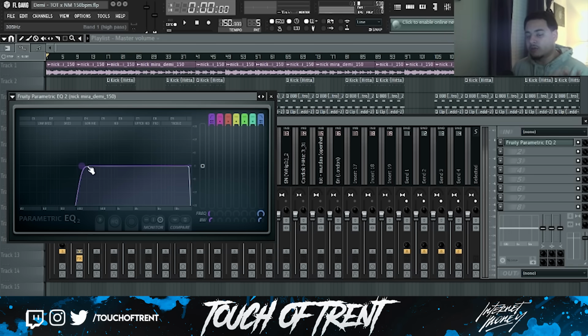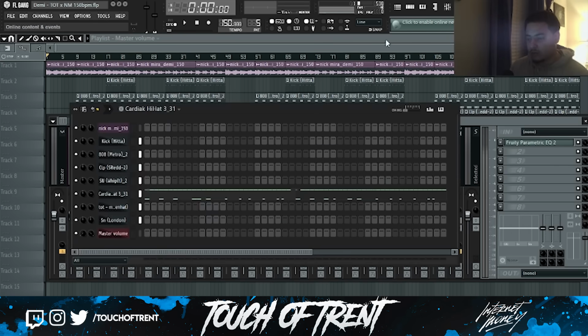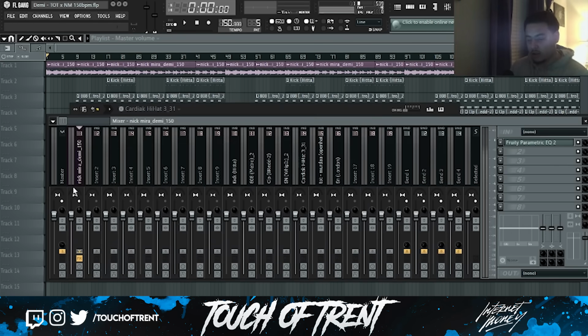Until you get your low frequencies out of the melody so it doesn't clash with your 808 or your kick and stuff like that, and then it makes a muddy mix. So just EQ out the lows of your melody and then just turn it down. Some people come in here and turn it down, or they'll come in here and turn it down. I just drop mine down until I feel like it sounds right. And once again, just use your ears.